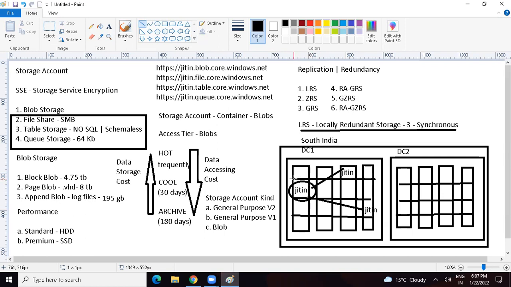Now, for some given reason, if this update domain goes down, I can access the data from here, or I can access the data from here, or maybe the entire fault domain goes down, maybe because of a power failure, networking failure, or hardware failure. I can access the data from a different fault domain. So basically, I'm able to achieve redundancy at a fault domain level failure, update domain level failure, or rack level failure, right?